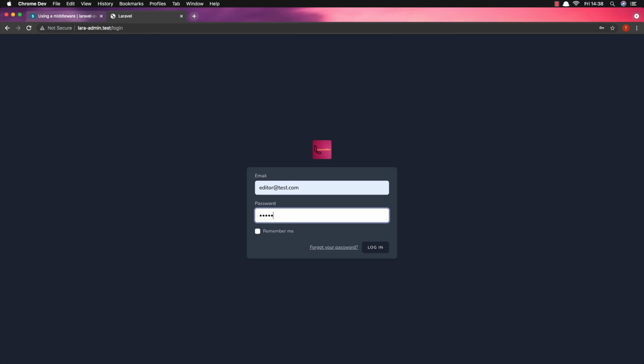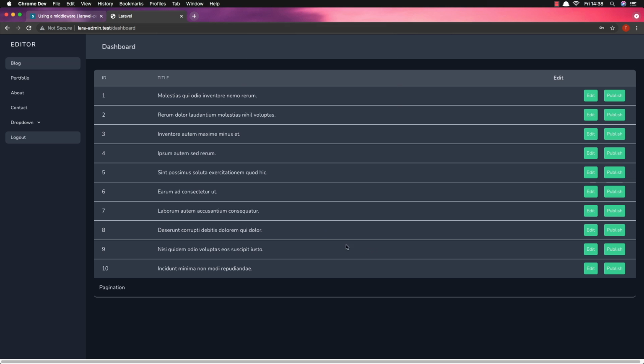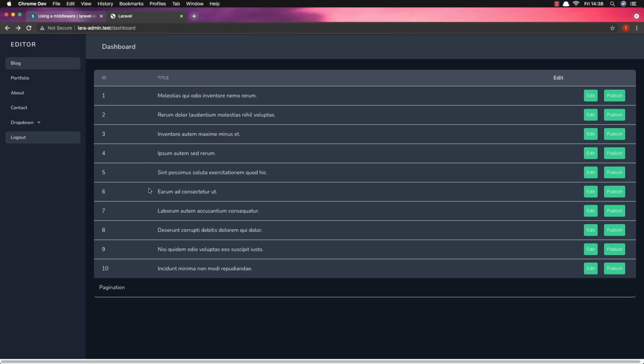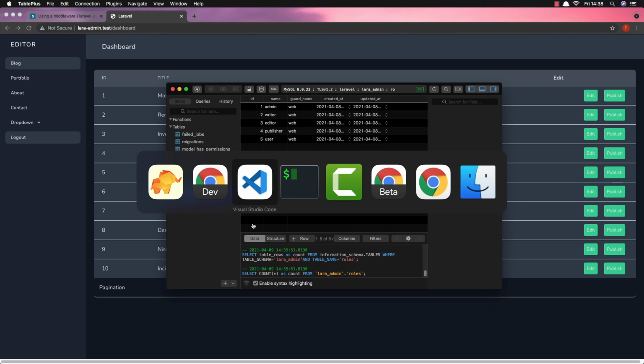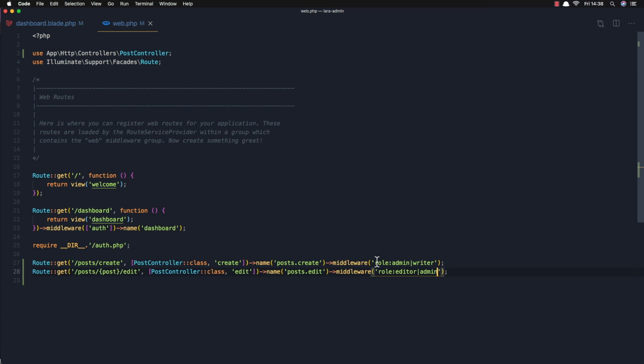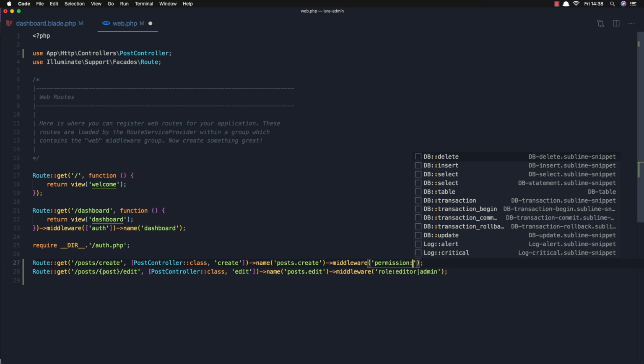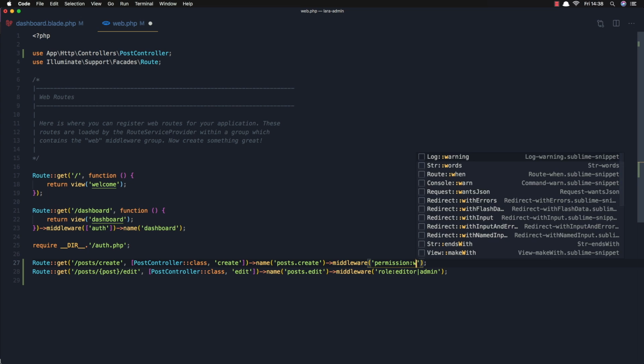And yeah. Now if I edit here, yeah, we can edit the post. Okay, we can work with permissions. Sorry. So if I want to add a permission here and remove this and add permission, and the permission is who can write post.